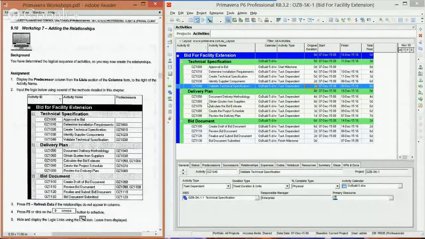For workshop 7, we're going to add relationships to the schedule. So pretty much we're going to add logic, predecessors, successors. Again, the predecessor is the activity that comes prior, while the successor is the activity that follows. We've determined our logical sequence of activities, so you may now create relationships.